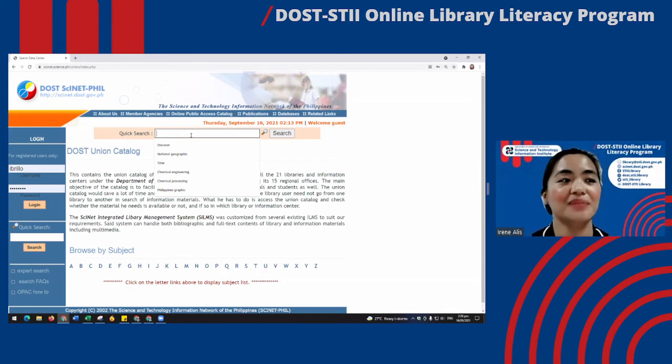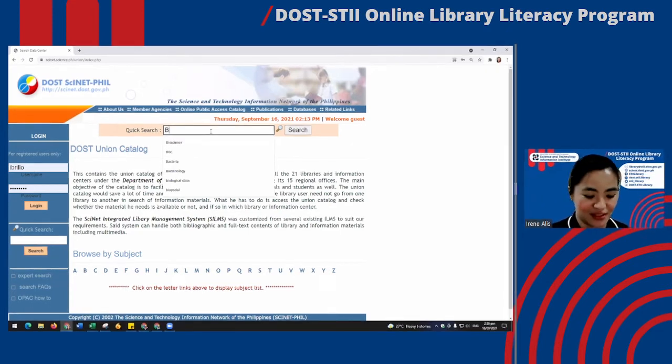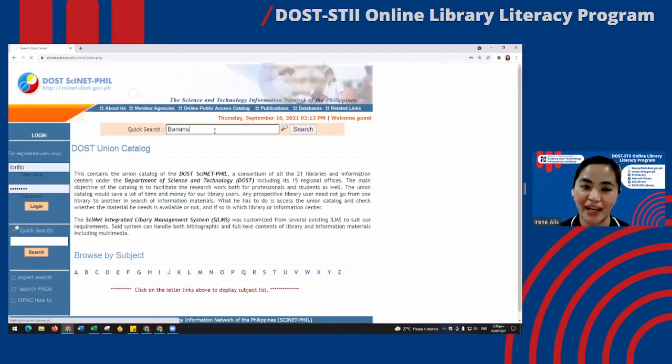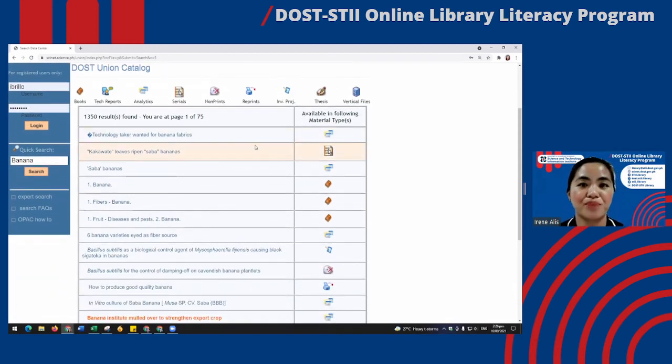So for example, we're looking for materials on, since it's almost 3, let's use the term banana. Okay, so for example, you're looking for materials on banana. This is what you're going to do. Just input the topic and then click search, and there you go. So our online public access catalog consists of 1,350 materials related to banana.